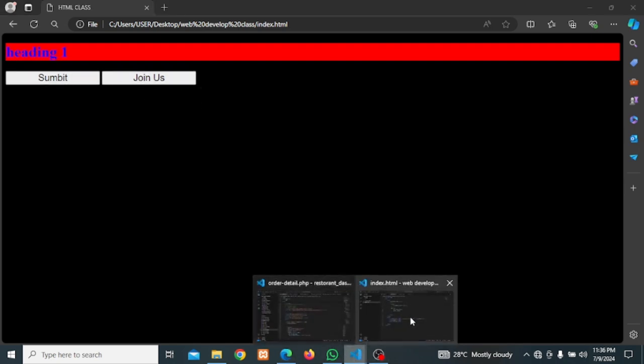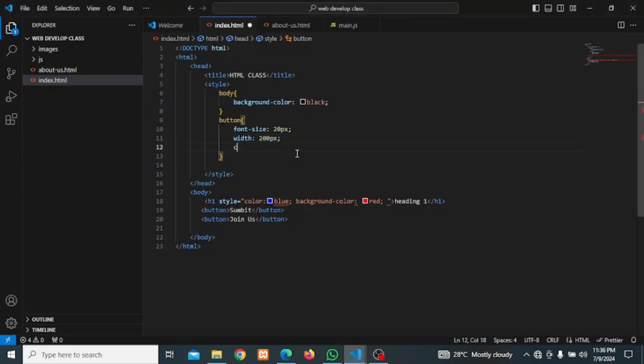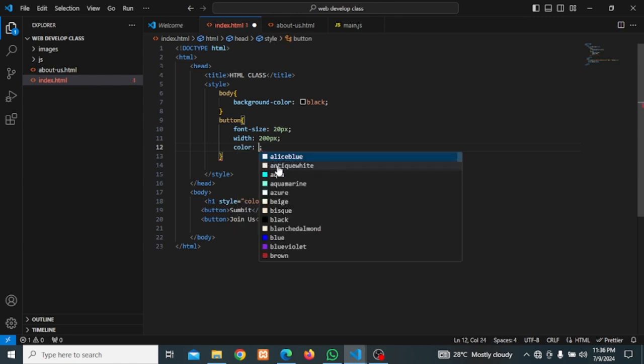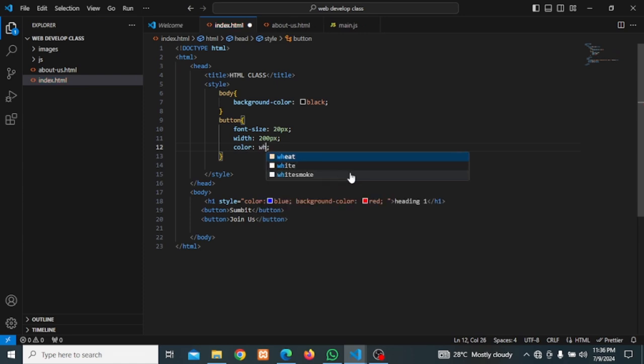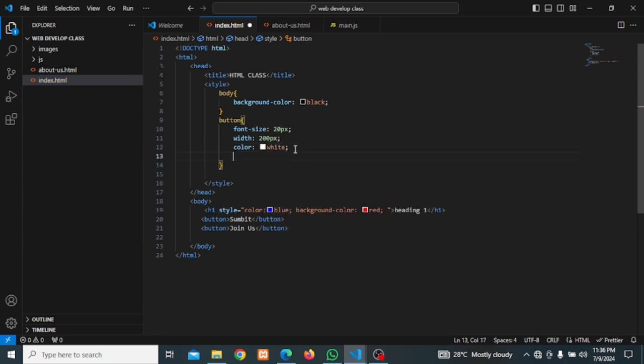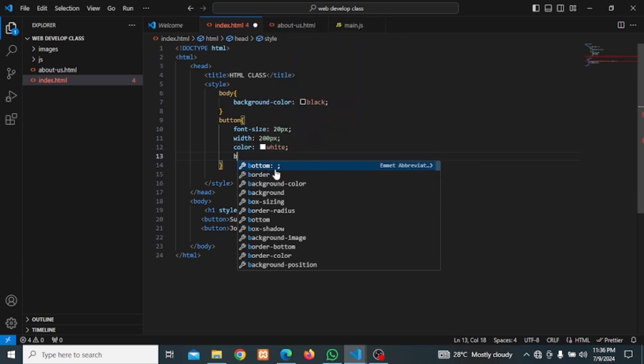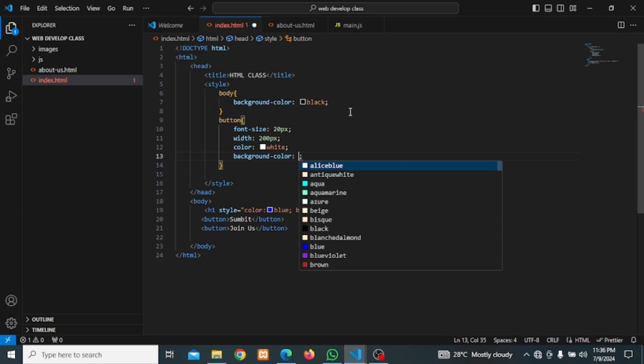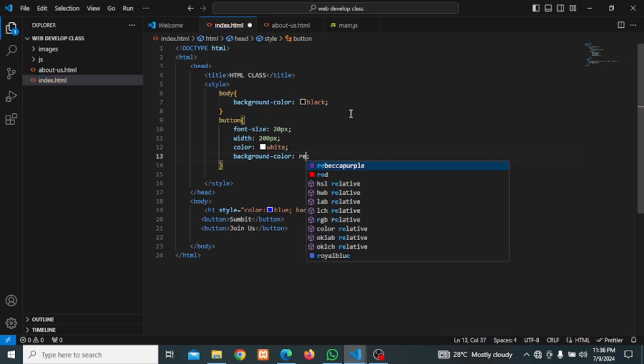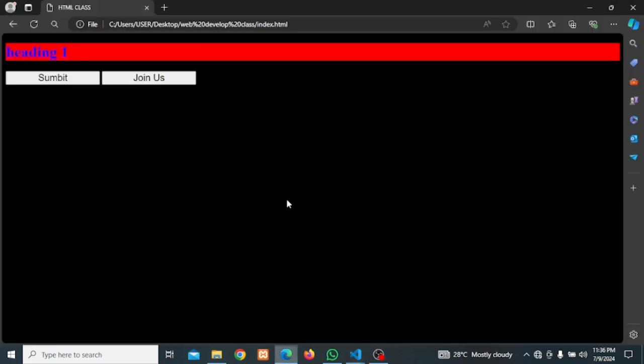So now I can make other changes. Maybe I want the color to be white. White. And I want the background so that they can differentiate between the text and the background. So now I want the background color to be, let's go for red again. So that is what we have. You can see where we are heading. We are kind of styling this button.